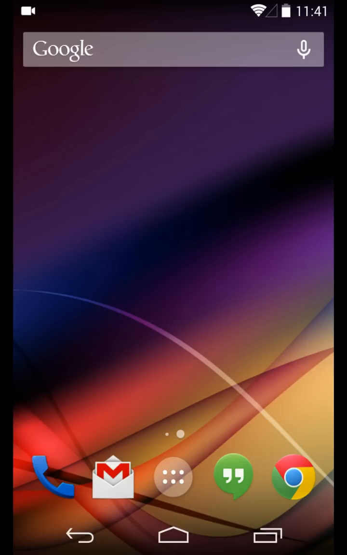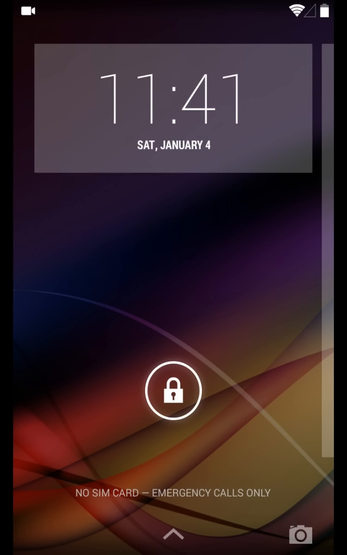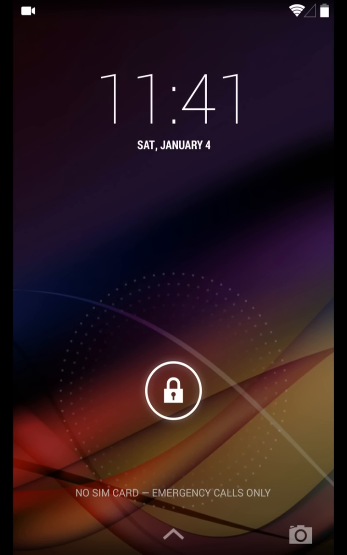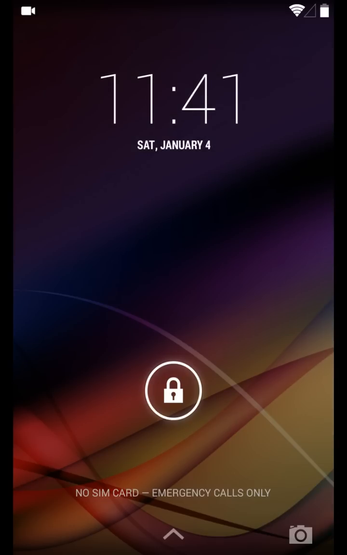Now, one of the things that people always ask is, how do I add a widget to my lock screen? If you look at the default Android lock screen, and so this is Android 4.4, you'll notice that it's the standard clock and there's no way to add additional clocks or widgets to the lock screen. You have to turn it on.